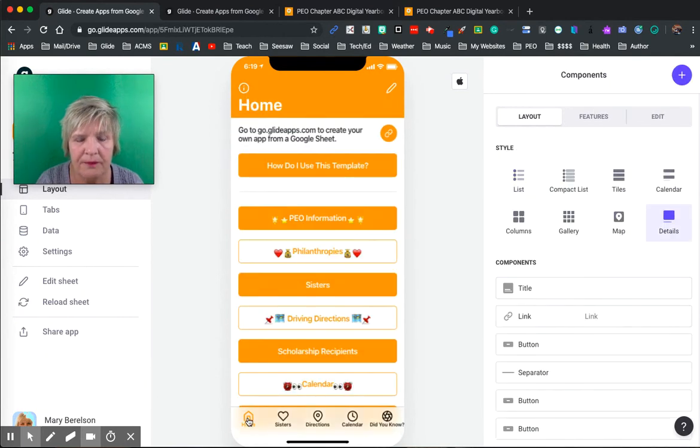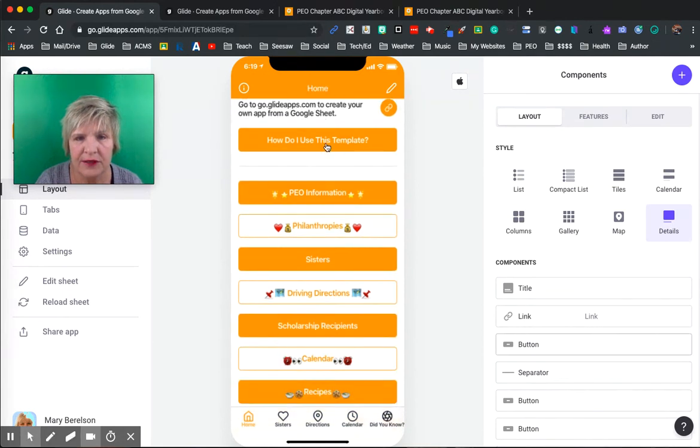So basically, you're going to get this, and then I want to show you something on here. You can edit it within the app with this edit pencil.